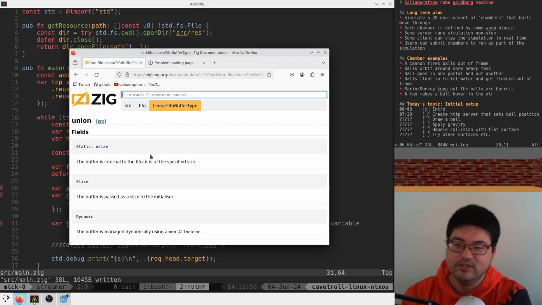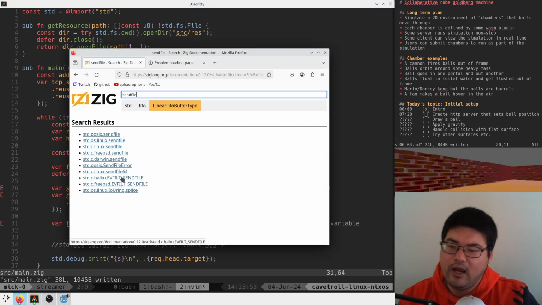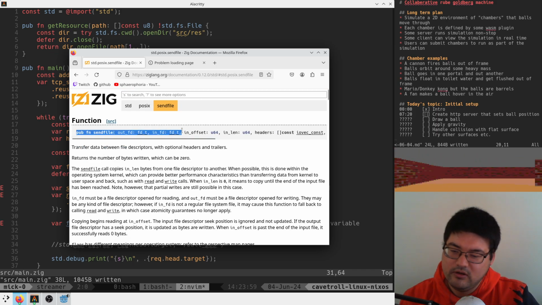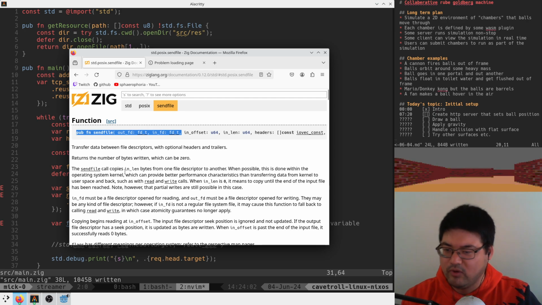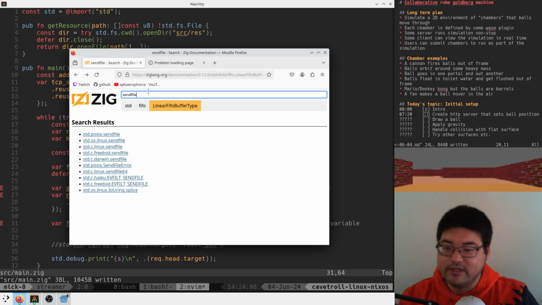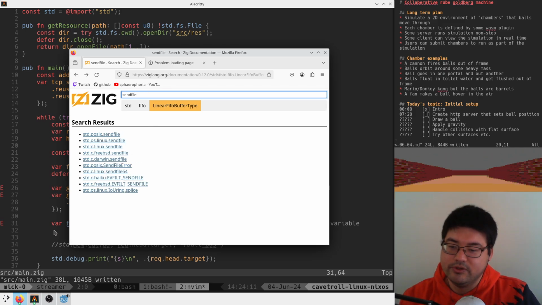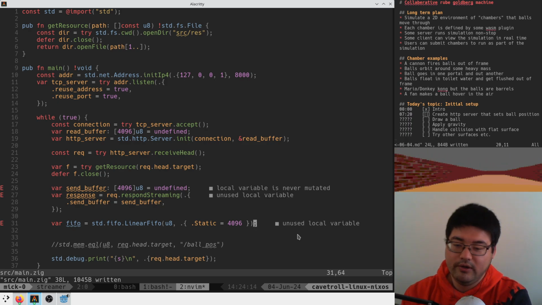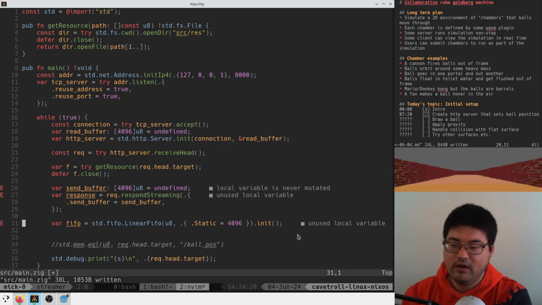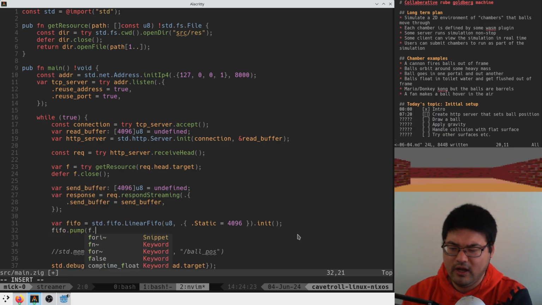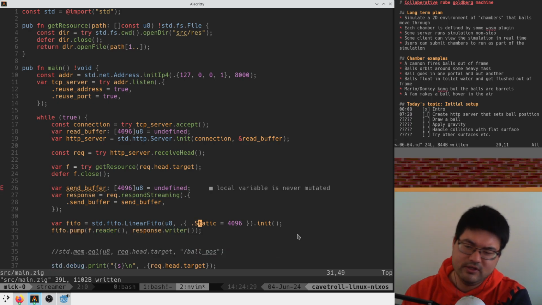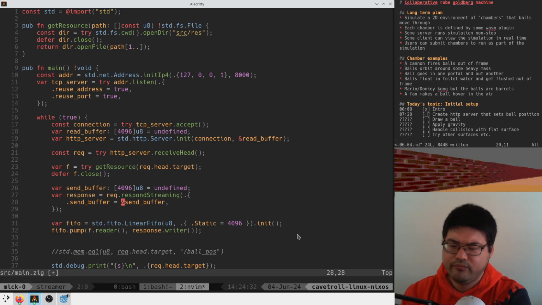On a C or a Nix file, you would use send file. I guess if your underlying file descriptor, yeah, I think you would, because that copies all the bytes from one file descriptor into another. But it does look like this is only defined in POSIX land here. So I think we will just do it this way. This is fine. So here we need to initialize this thing like this. And then we just do FIFO pump from our F reader into the response writer or something. It's going to be something like this. I'm not sure this is perfect, but it's fine.